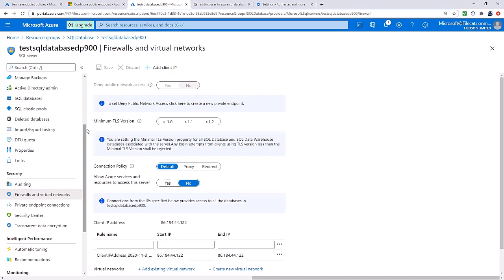SQL Server uses port 1433. Azure Database for MySQL uses 3306. And PostgreSQL uses 5432. Not 54321, just 5432. You might be asked about those particular ports perhaps in the exam: 1433 for Azure SQL, 3306 for MySQL, and 5432 for PostgreSQL.